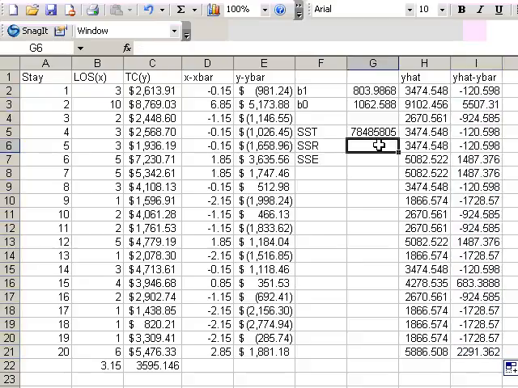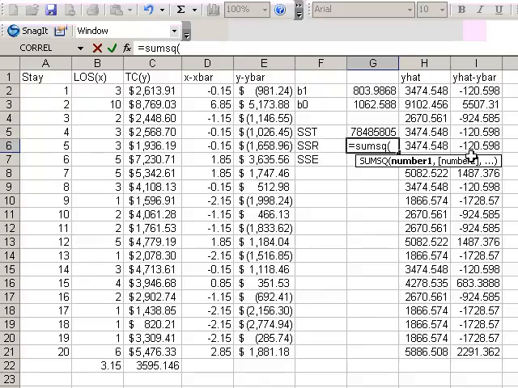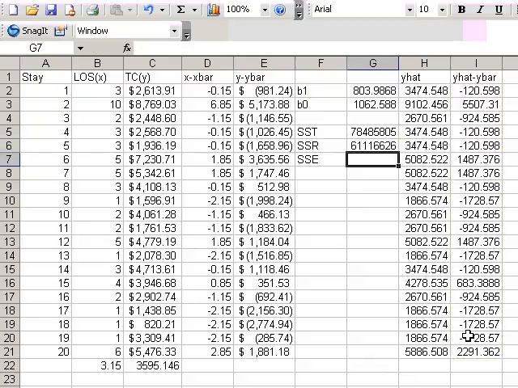Now the sums of squares due to regression is again equal SUM SQ of this column. In other words, we have squared each value in this column and added them together, and the value we get is approximately 61 million.